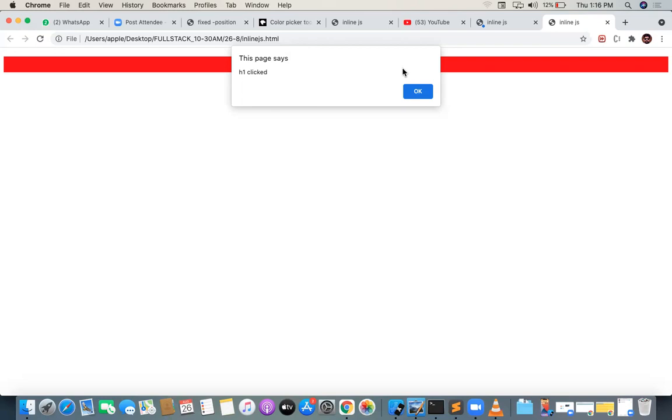JavaScript is what? Dynamic. Dynamic means whenever the user is interacting with some functionality, then that particular functionality will execute for you.